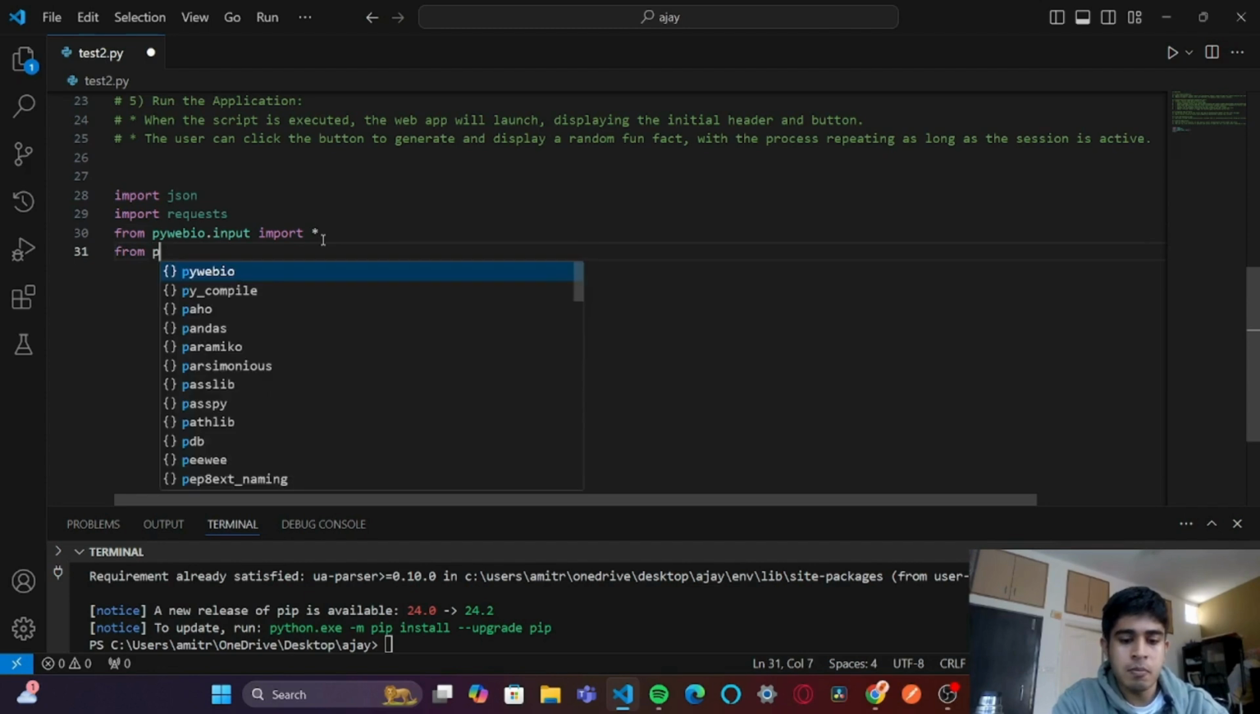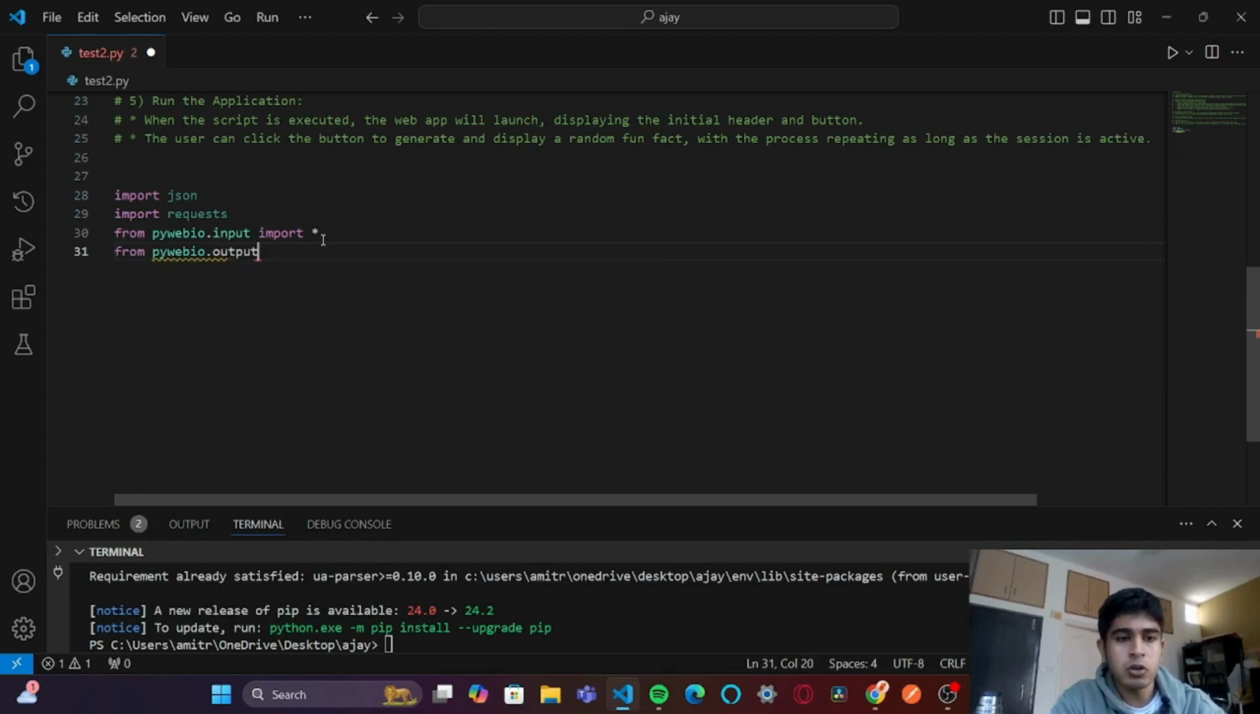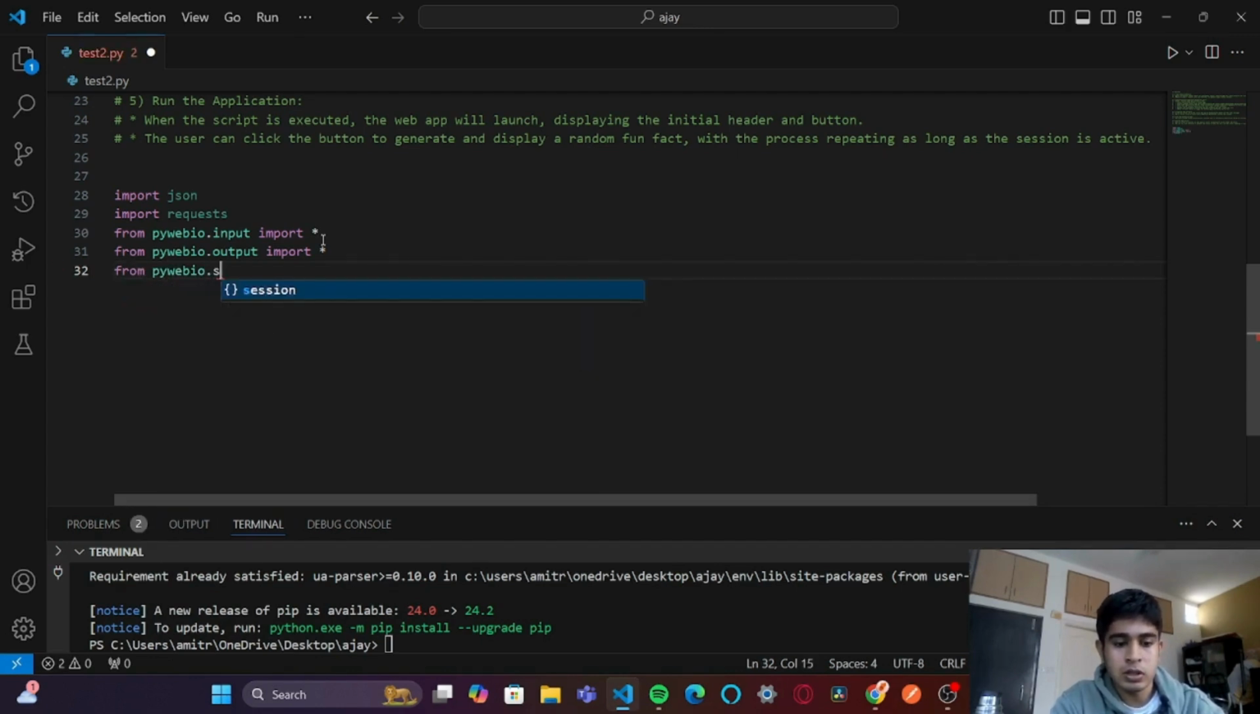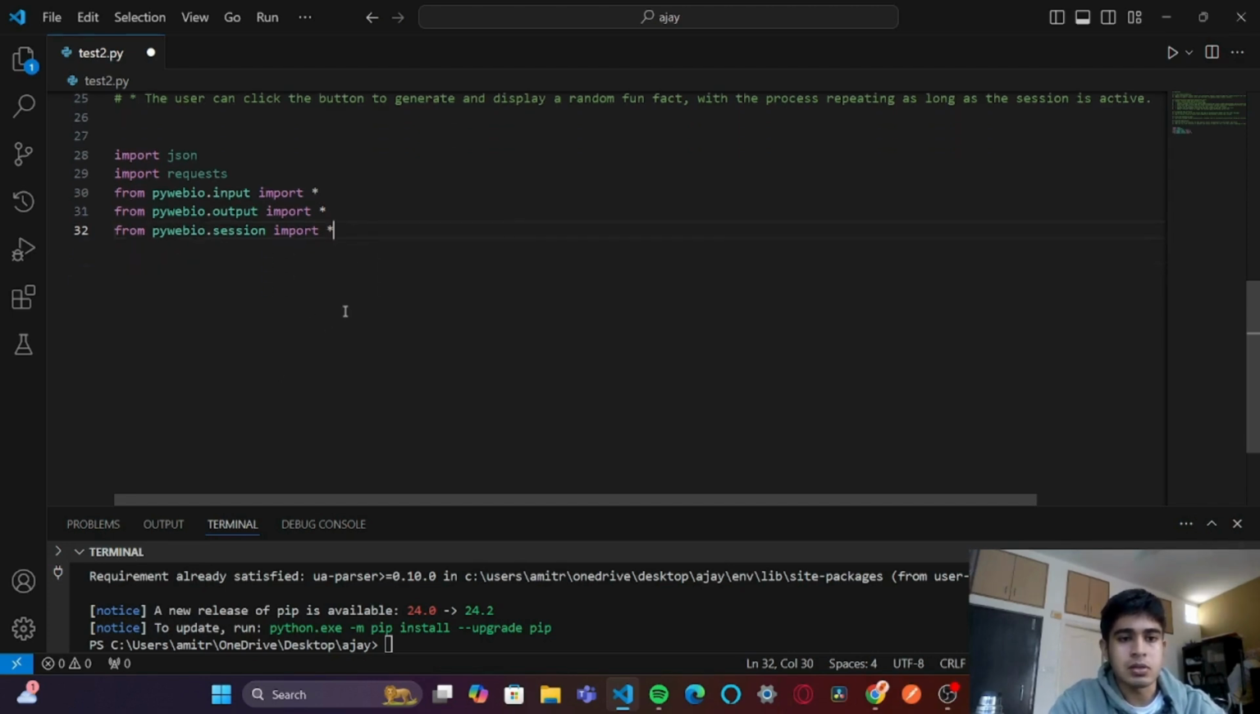Then we have from PyWebIO.output import all the functions and classes. This is to display the text or HTML on the web interface. And then from PyWebIO.session import all the functions and classes. This takes care of the session, like before it times out, or basically our web page when we run the app.